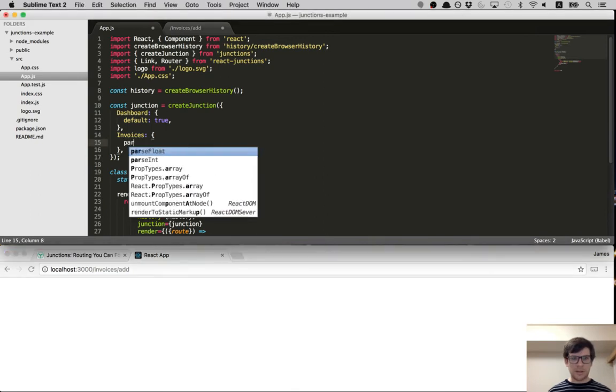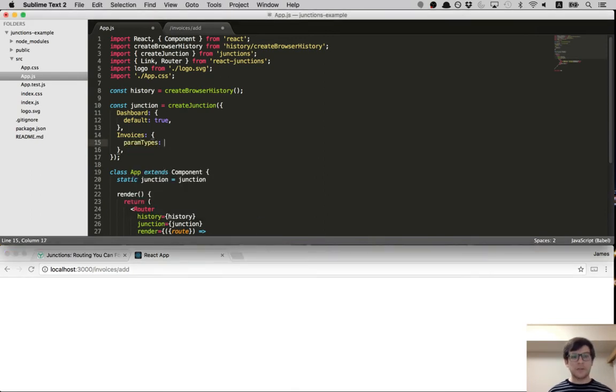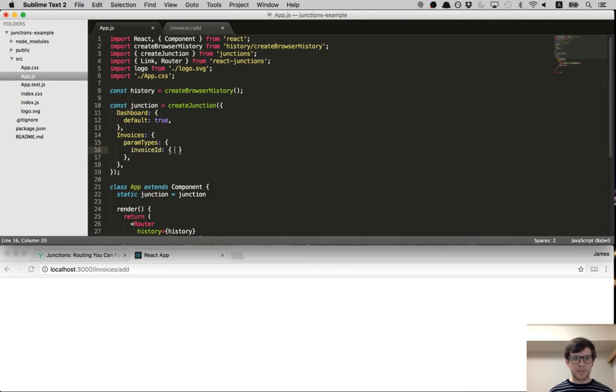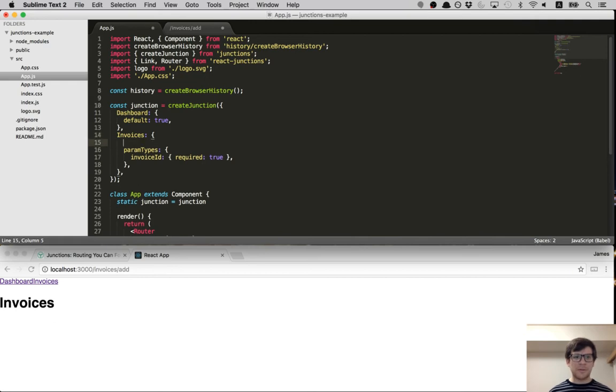But we can tell it that that is actually a valid URL by passing the parent type. We'll say it's required. And there you go. Now, how does it know that this is the URL? Well, the default URL when we pass a required param is to add that param to the end of the default URL without it. So the default path, when we have an invoice ID which is required, is this. So we don't have to pass that in.